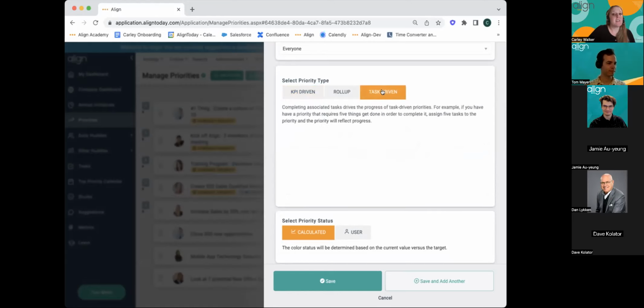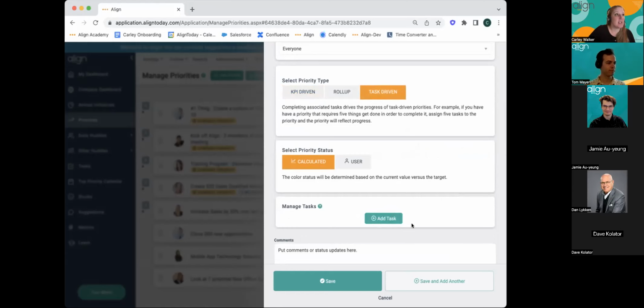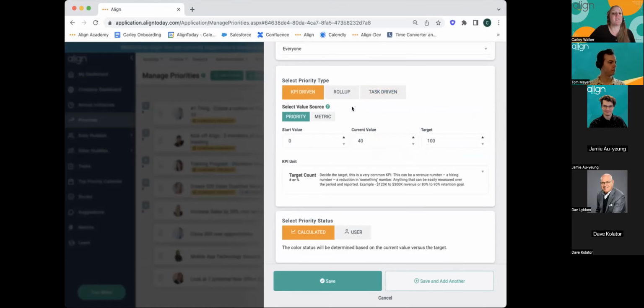Or you can have a list of tasks. So that gives you the opportunity to have a task list. I've got 5 tasks. I've completed 3 of them. I'm 3/5 the way done. We have discussed roll-up priorities in another office hours. So if you have questions, we can address that. But mainly we're going to talk about the KPI priority today.